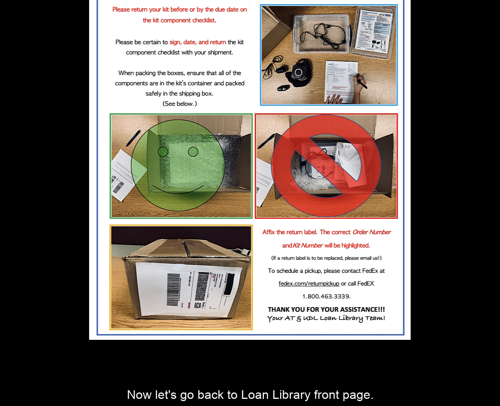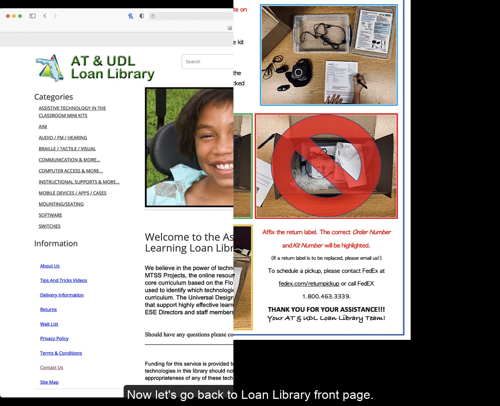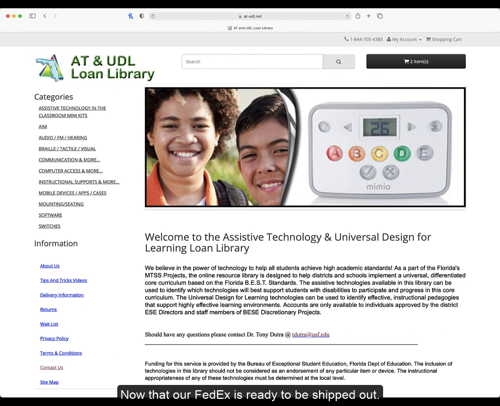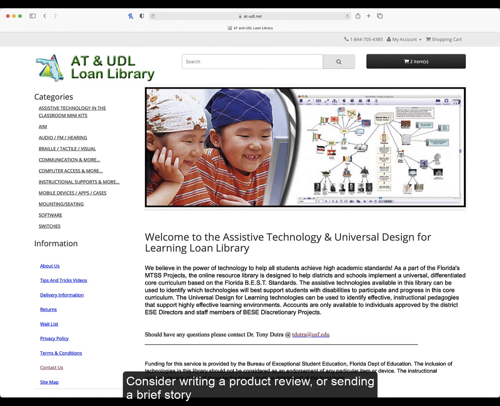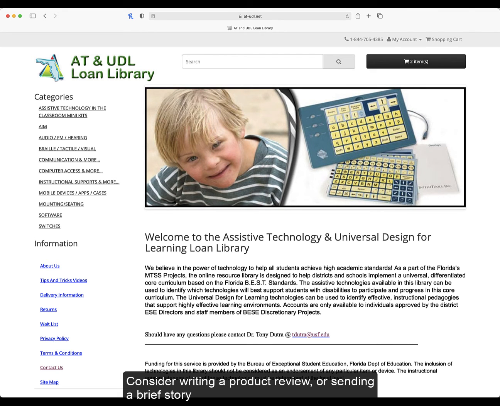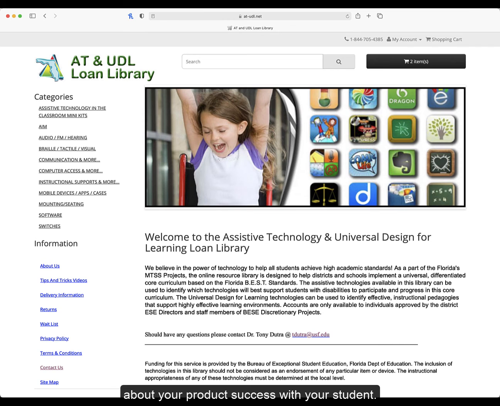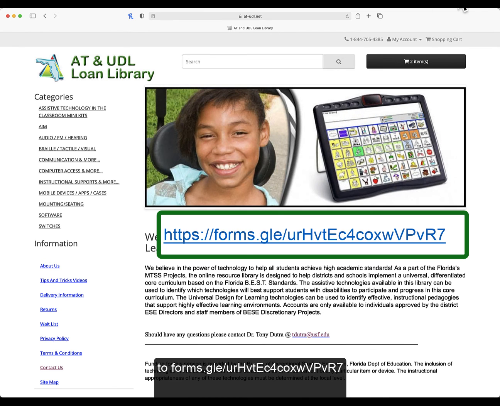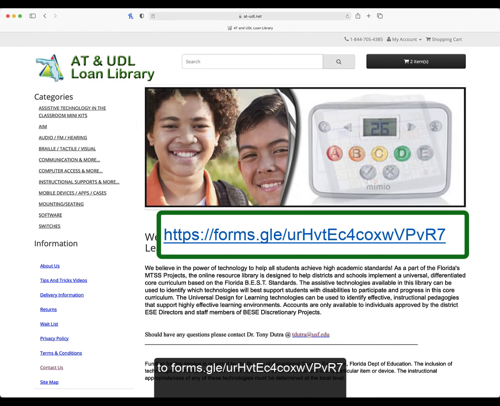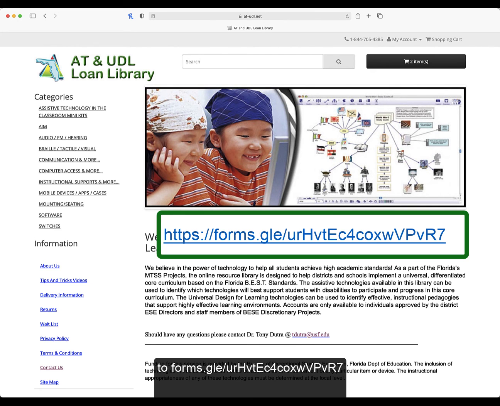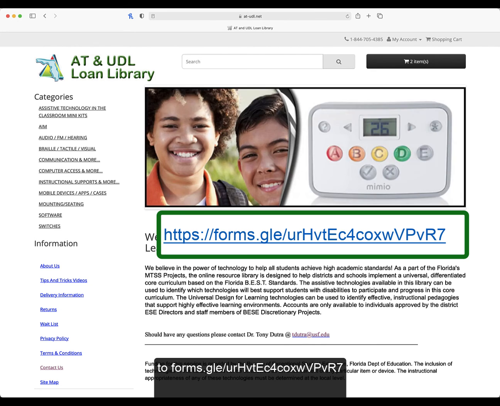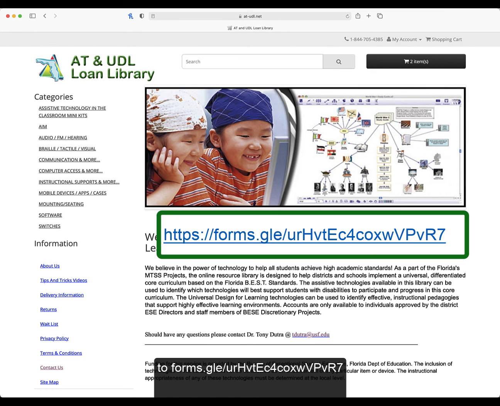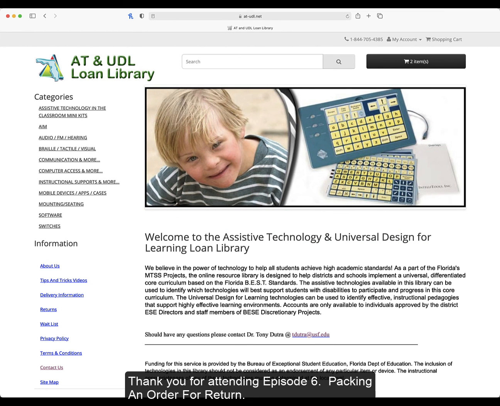Now let's go back to the Loan Library front page. Now that our FedEx is ready to be shipped out, consider writing a product review or sending a brief story about your product success with your student to the link provided.